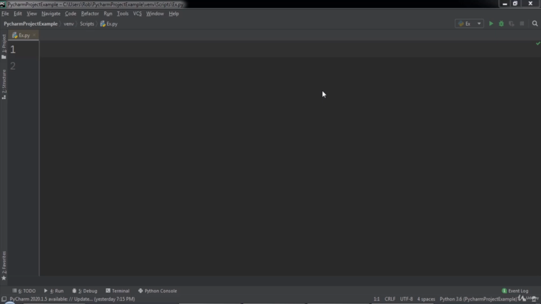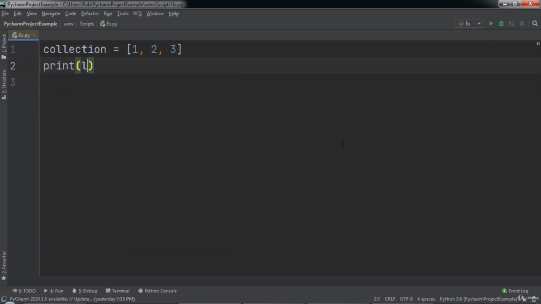What is a list? Put simply, a list is an ordered collection of data. If you are familiar with other programming languages, lists are the Python equivalent of arrays. Let's take a look at a basic example first. We will create a variable named collection and set it equal to a list with the elements 1, 2, and 3. If we want to see how many elements are currently in our list, we can use the len function. For example, we will call the len function on our collection list and print it to the console.